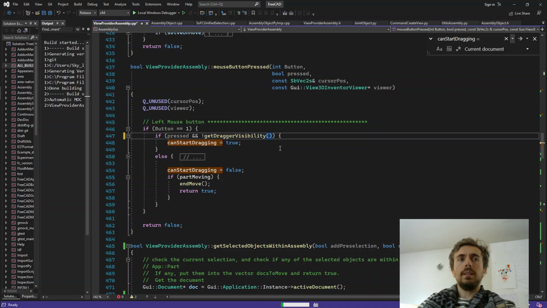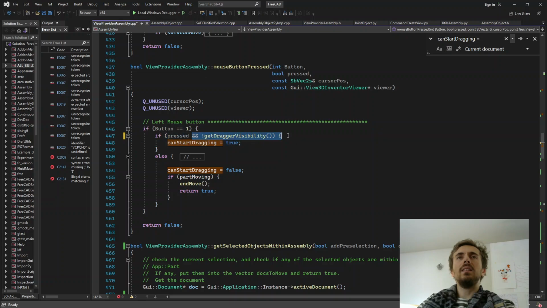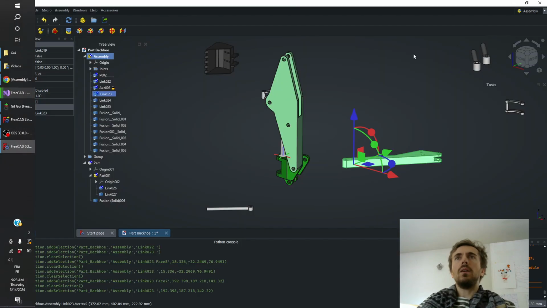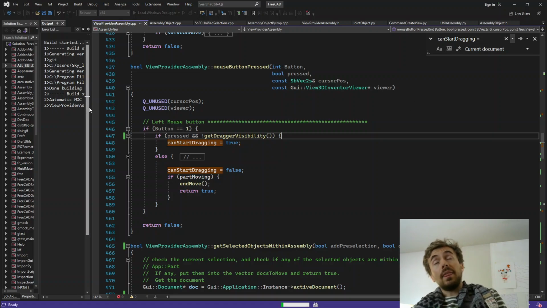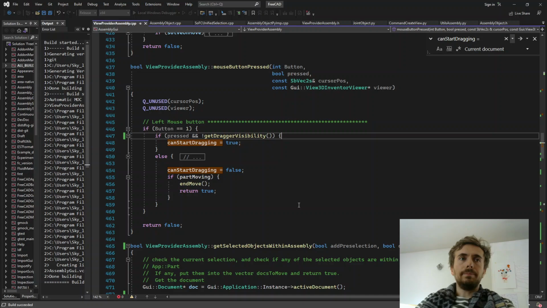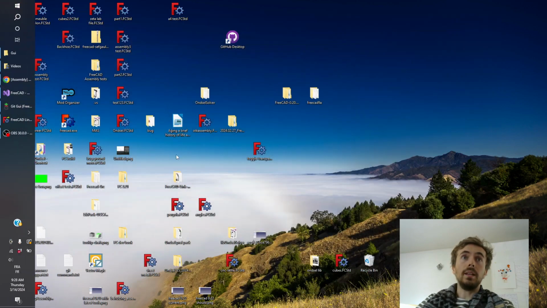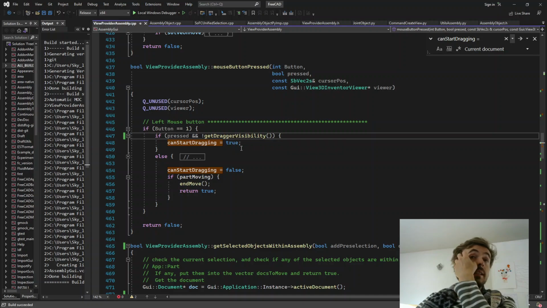I hit Control B instead of Control V, and so it tried to build, of course. Okay, so we're going to add that the dragger is not visible. If the dragger is visible, then can start dragging does not become true. So that should fix it. Oh, and I have to close that. If you don't close FreeCAD while it is building, then it's going to fail. It's not going to build. So we have to close FreeCAD first, and then we can start building. Come on, I'm going to put it here because it's annoying to access.